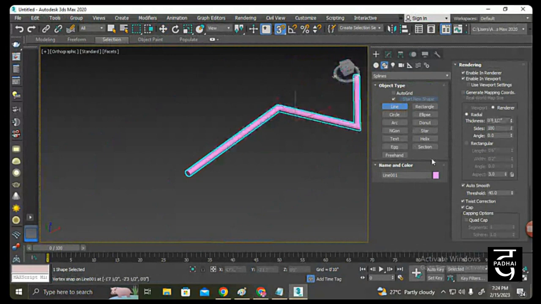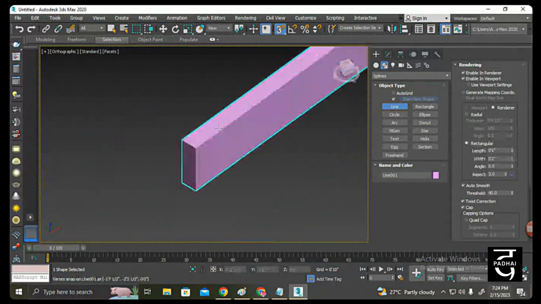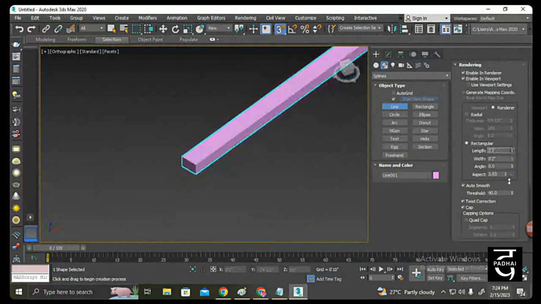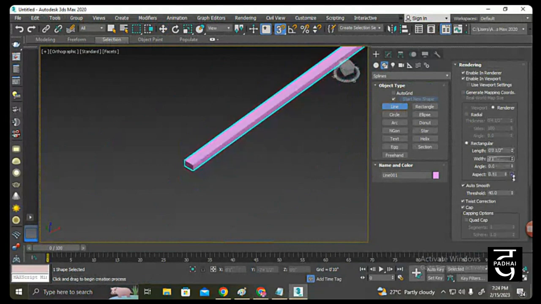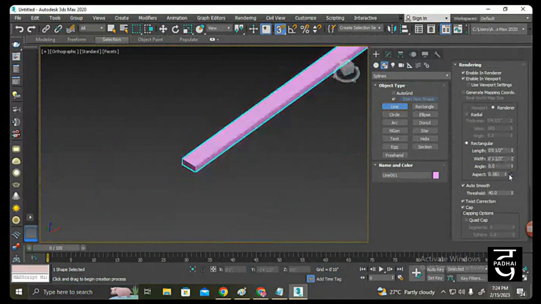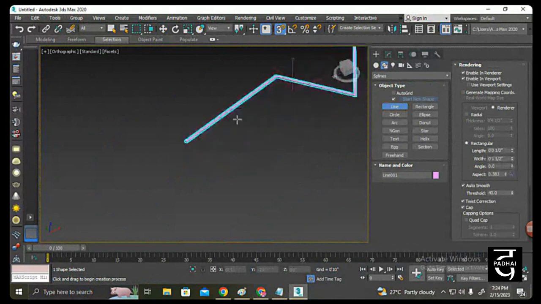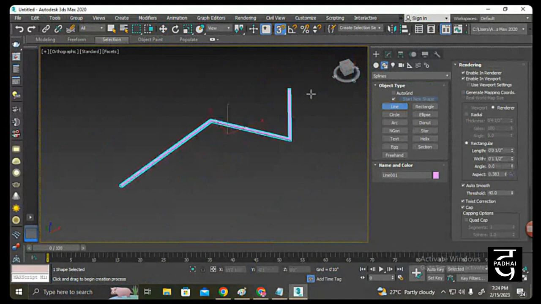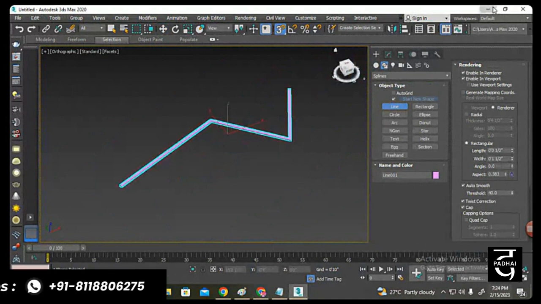We can change the shape also. If I want a rectangular shape, you can do that, and you can change the parameters also, like length. I want this length, and width also you can set according to you. So this is the line command, to which we can give any shape. So I'll write it here.